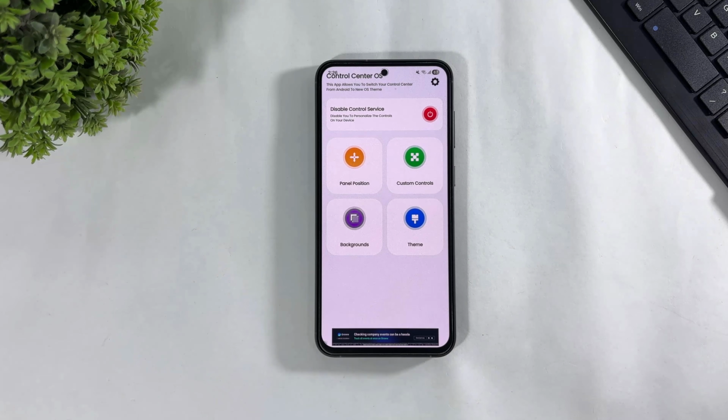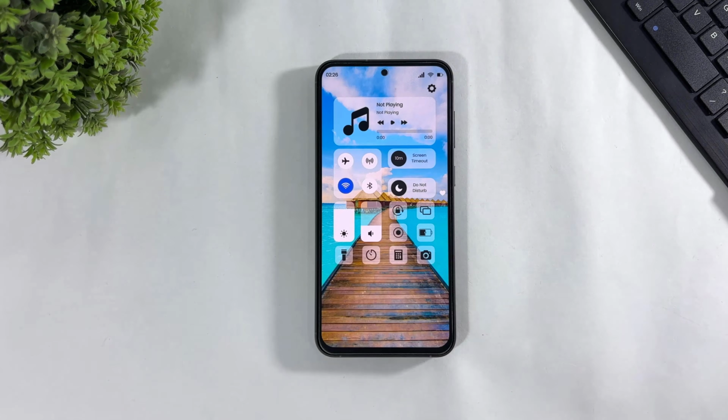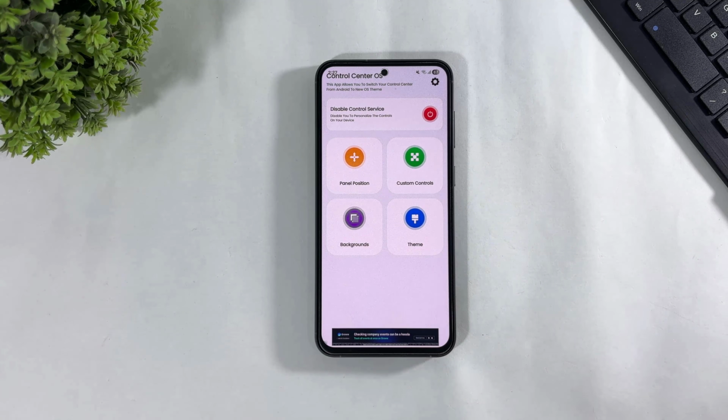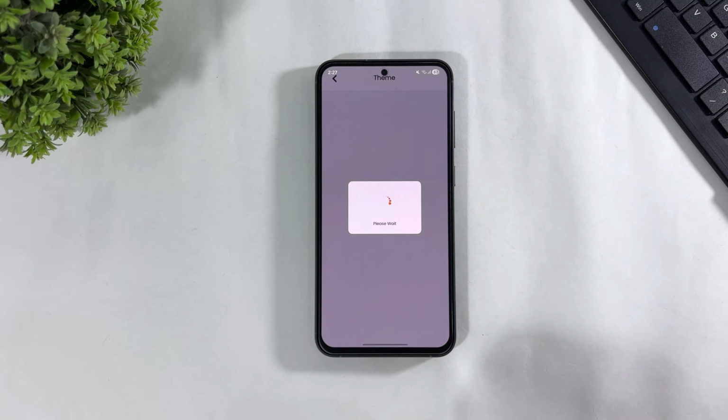Number 2, new control center. Guys, look at this, new control center enabled on your Galaxy device. This is really amazing. Guys, to turn it on, simply set all permissions. After setting all permissions, set your panel position and you can also change themes.